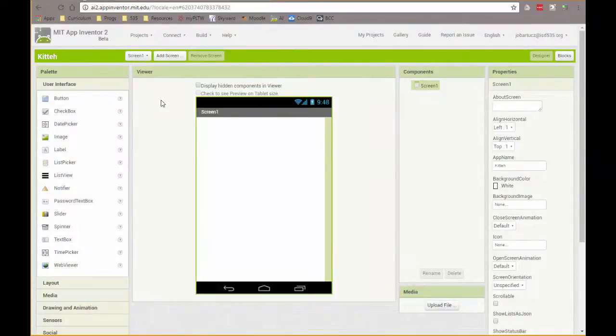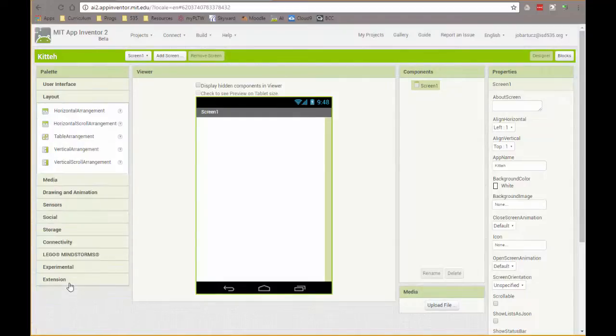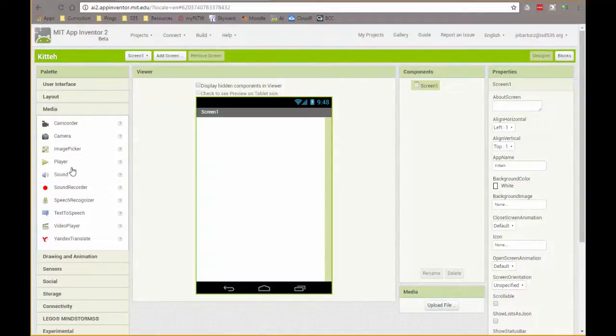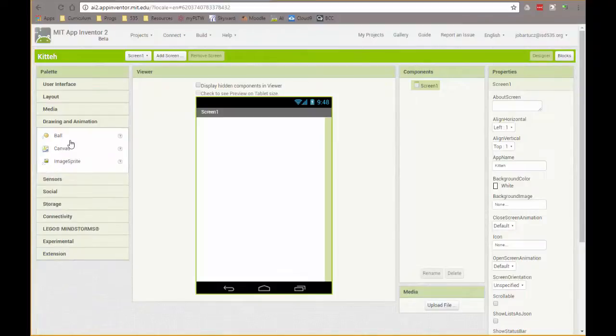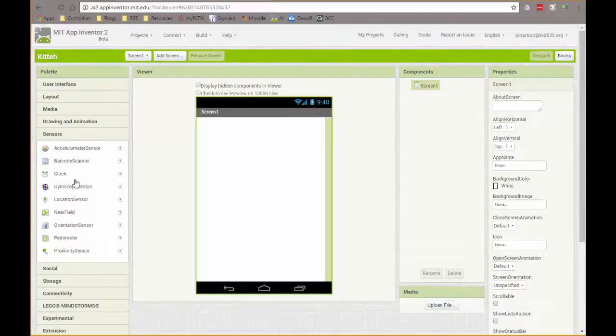So in App Inventor, we have the screen, which is blank right now, and then we have a whole bunch of things on the left here. User interface allows us to interact with our app. Layout allows us to arrange things on the screen. Media, obviously you can play sounds, you can take pictures. Text-to-speech is pretty cool, we can use that later. Drawing and animation, so if we want to make a game, we'll probably need that, or we can do more interesting things with a canvas later on.